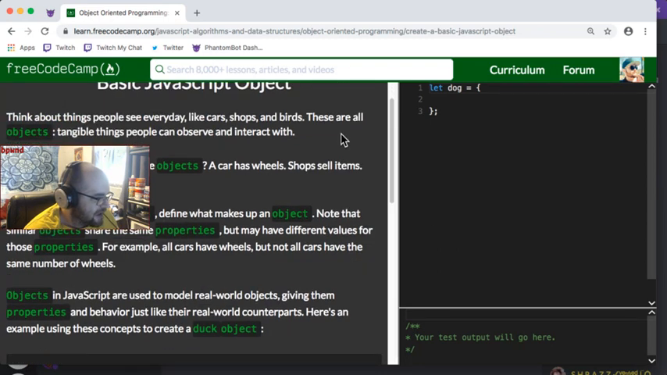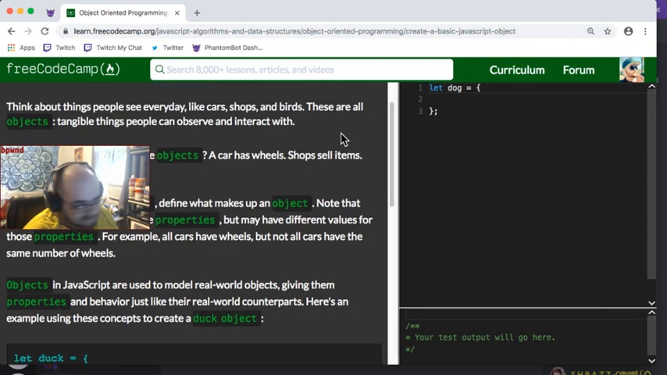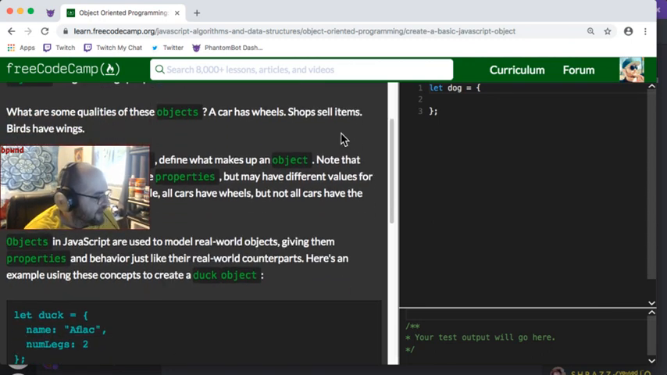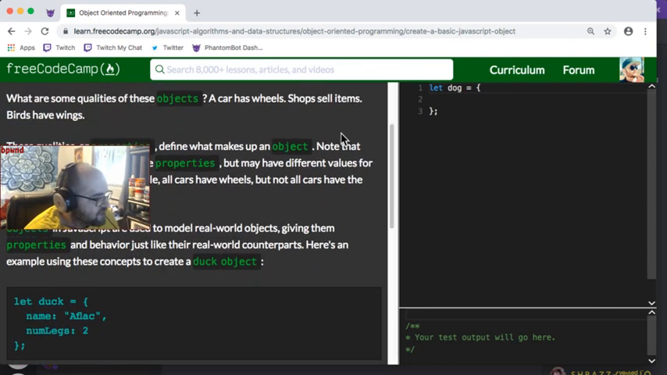These qualities or properties define what makes up an object. Similar objects share the same properties but may have different values for those properties. For example, all cars have wheels, but not all cars have the same number of wheels. Objects in JavaScript are used to model real-world objects, giving them properties and behavior just like their real-world counterparts.